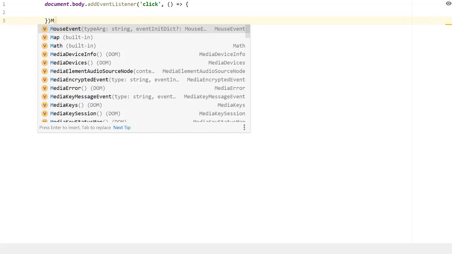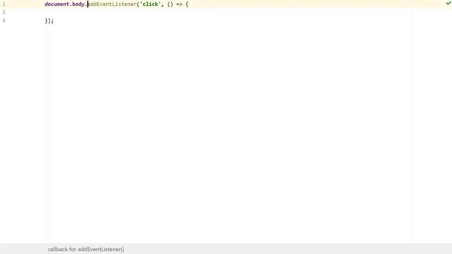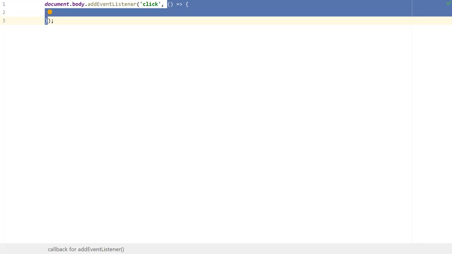We have tried this where we can do like document.body.addEventListener, and then we can say, all right, if someone clicks on the thing, and then we can do whatever. We've tried messing with this so far, but how does this actually work? How does it know to call this thing?